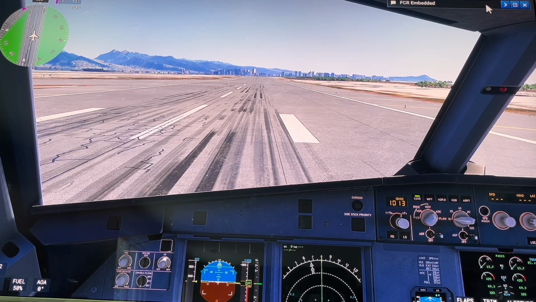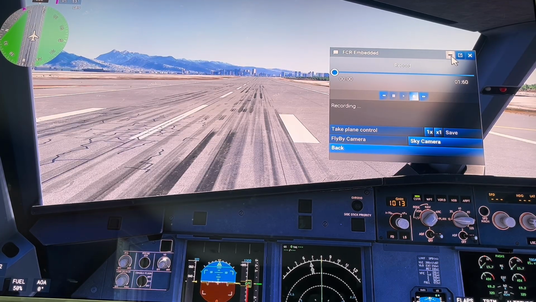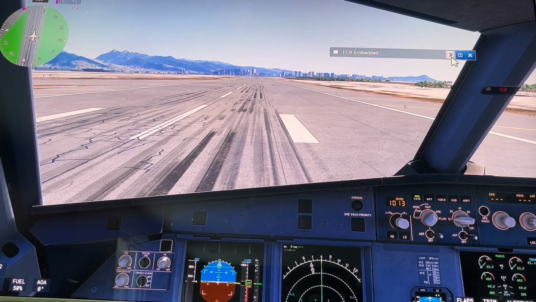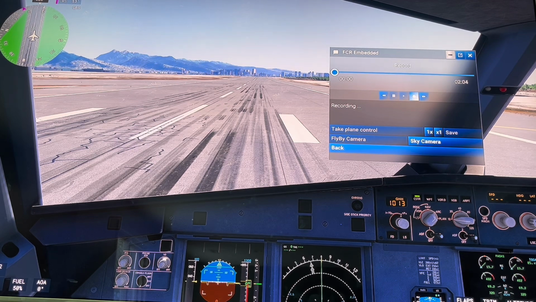FCR tab over here. Right here, it says FCR embedded. We're going to go over and click this arrow that we clicked before. We click the minus button and it turns into the arrow. We're going to click the arrow. Remember, if this video is going too fast, just pause it. Then we're going to click the little circle again, and that is going to stop our recording.